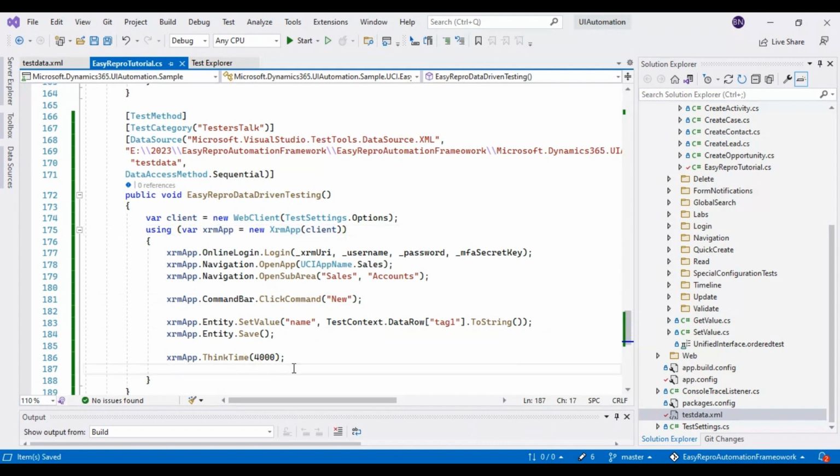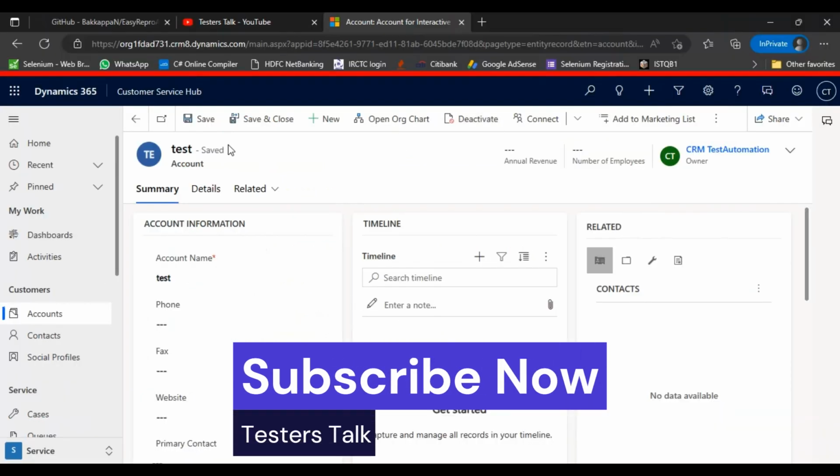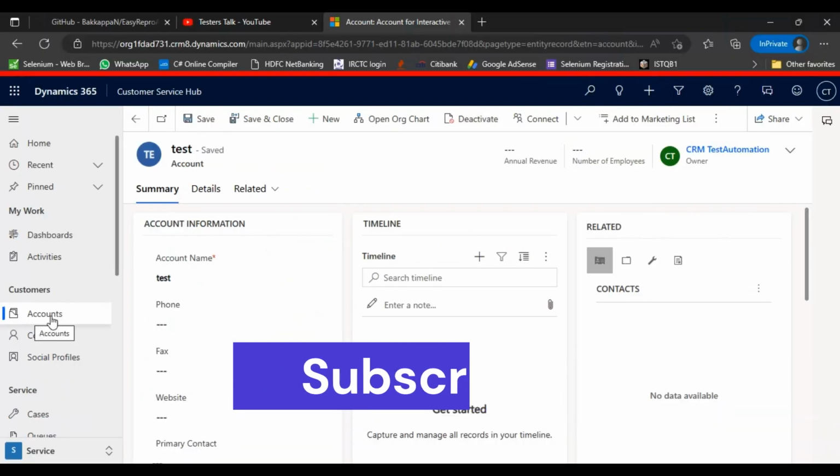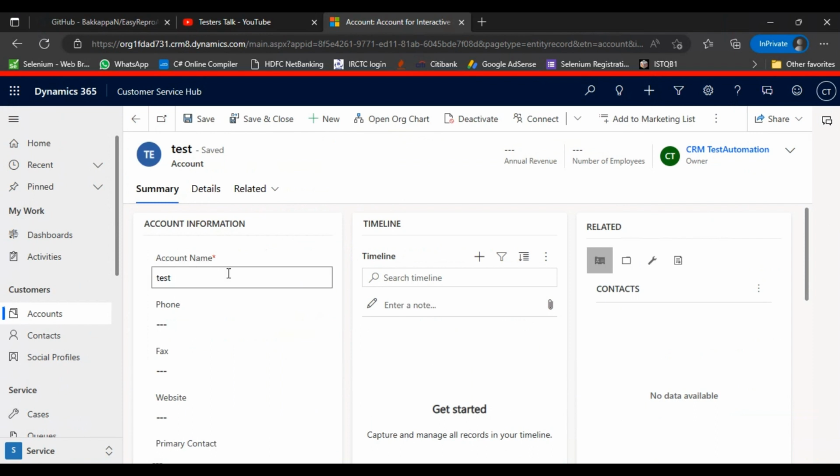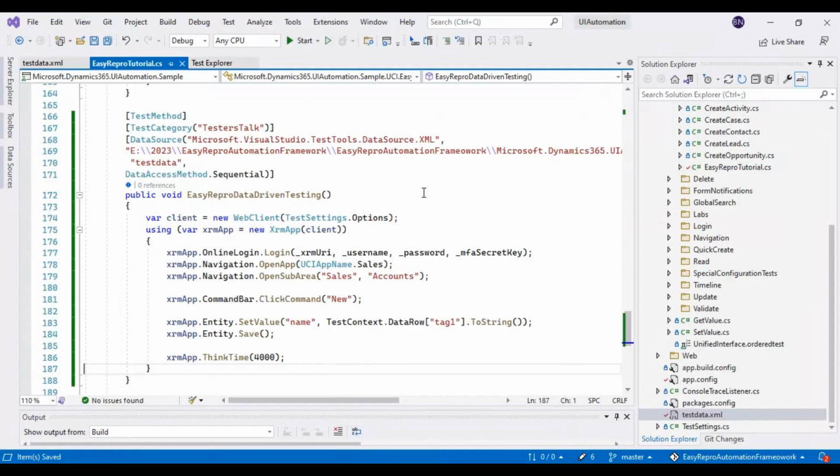So let me summarize what we have done so far. Firstly, we have discussed the UI scenario. This UI scenario contains, we will log in into the application, then we will be going into the accounts entity, then we'll be entering the account name, then we will be saving the record. This is our scenario. And firstly, what I did, I have created one method called EasyRepro data driven testing method.